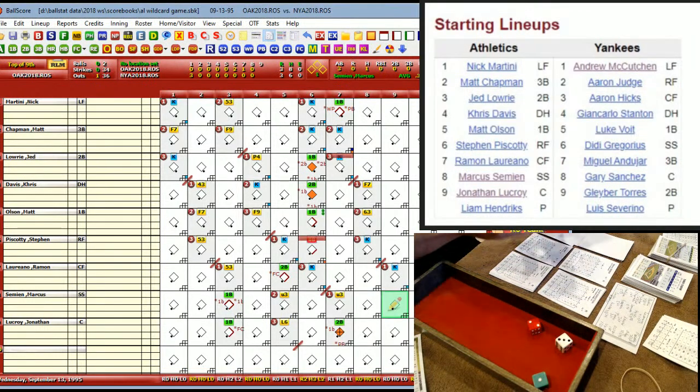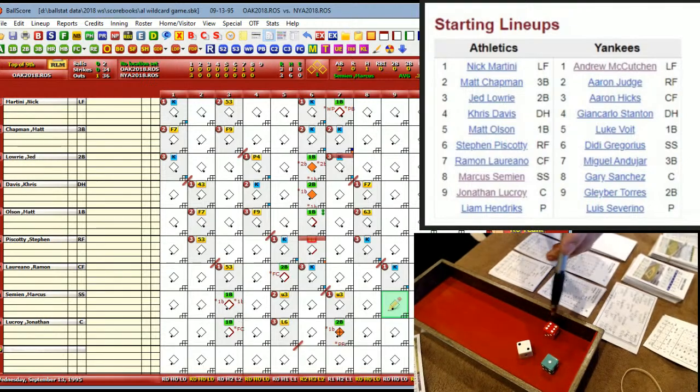That is a 6-2. That's a 7. And a 6-1 is a 2. That is an 8 and a K. And an 8 is a single in the left field. So a base hit single by Marcus Semien. And that brings up Lucroy with 1 out.